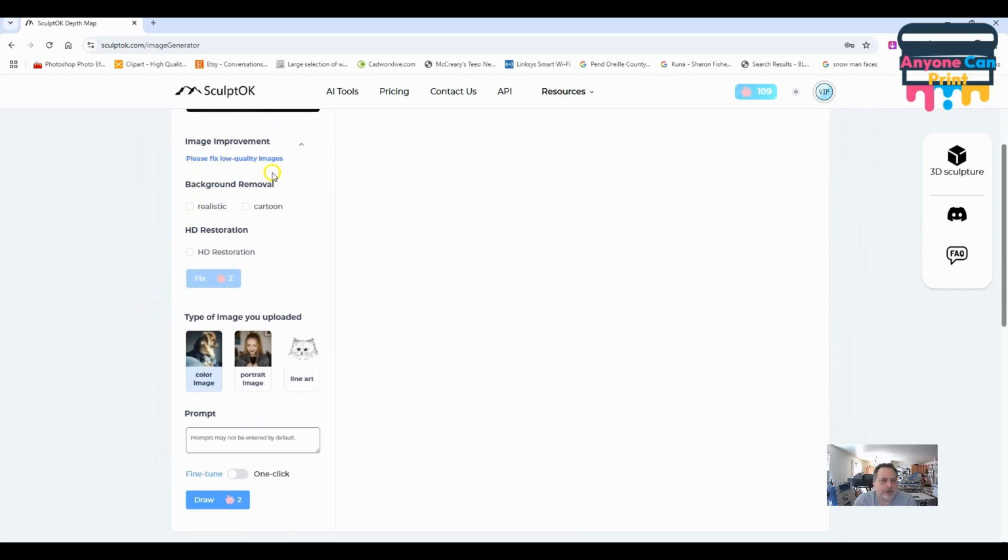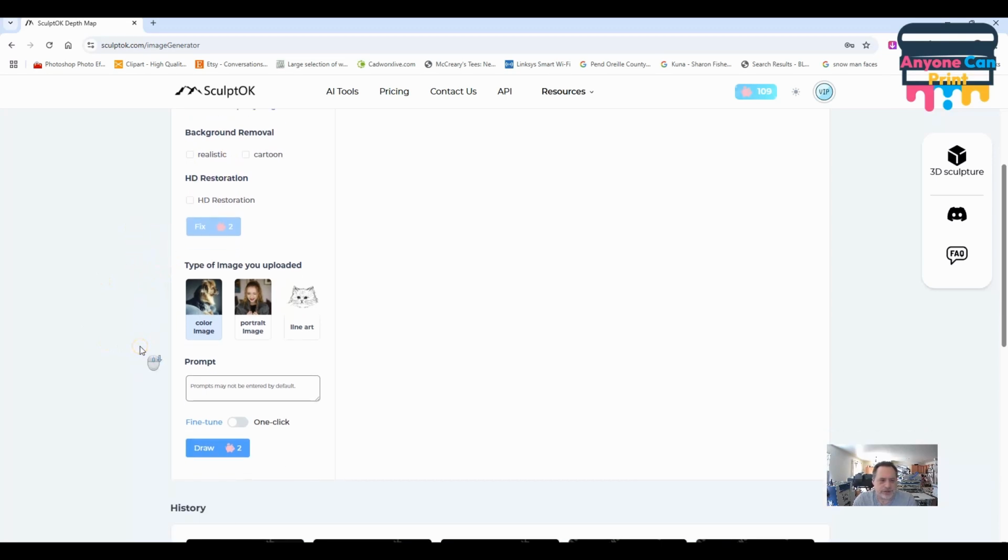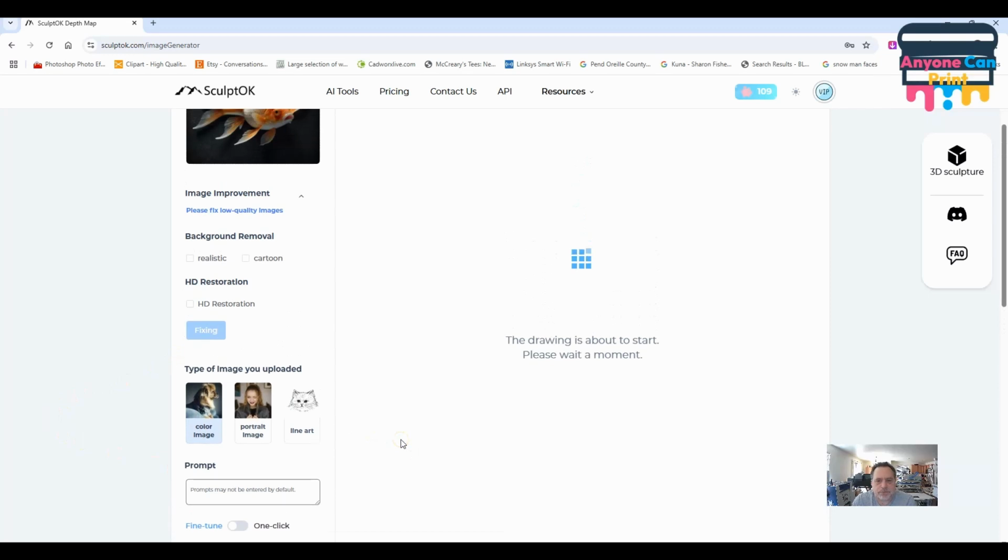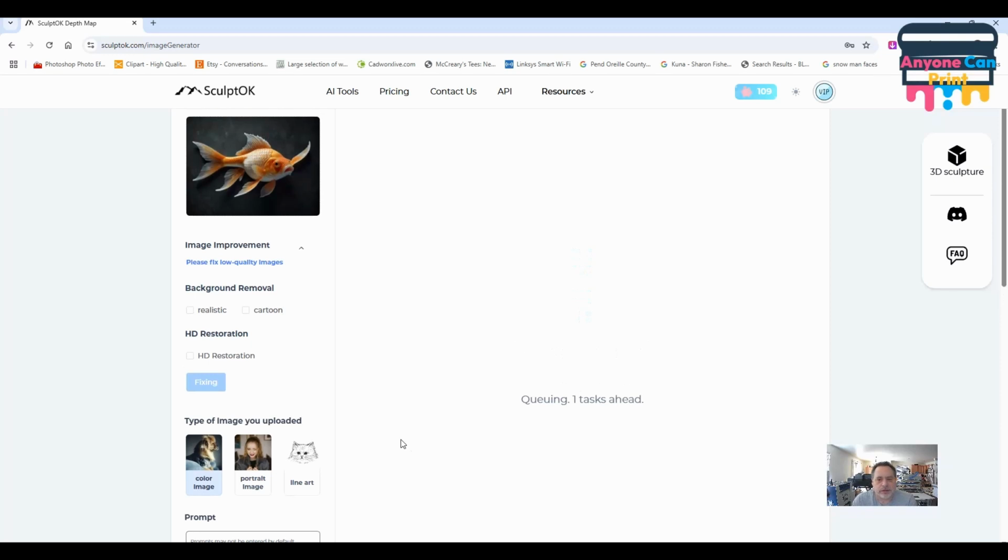You can fix the quality of the image, you can remove the background, HD restoration. These, for the demo, I'm not too worried about. You do want to click the type of image that you uploaded as well, but for this one it's just going to be a color image. I just clicked right here, and then you just click on draw down here, and depending on how busy their server is, it may take a little bit of time to get this done, or it may be pretty quick.